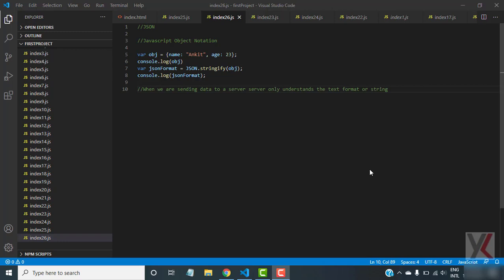In the previous lecture, we saw JSON. How do we write a JSON format? How do we write a JSON syntax? Basically, we took an object and converted it into a string. This string format is basically the JSON format.